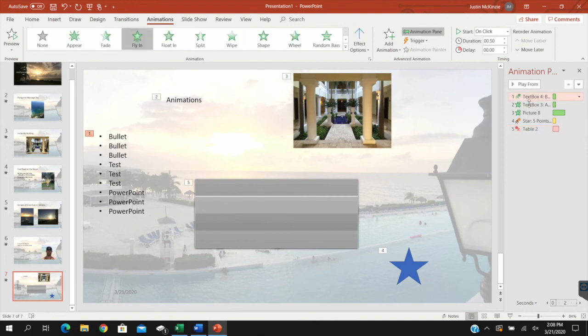What you're going to see here in the advanced animation is the animation pane. When I click on that, I can see the order of everything in here. But maybe I want the animations text box to be number one, so I just click and drag that up there. I want the picture to be number two, and I'm sorry, I want the text box to be number three, so I drag it down. So I've got animations, picture, bullet points, and then star, and then my table. So there's a lot of things that you can do here.